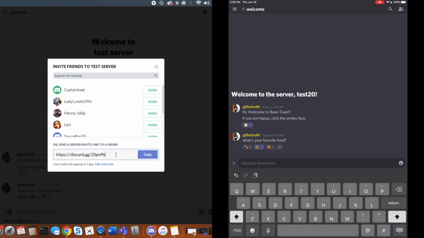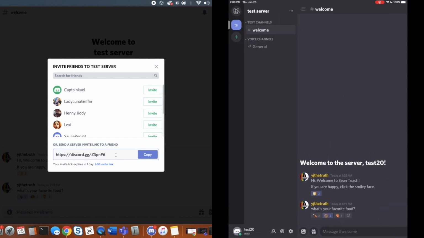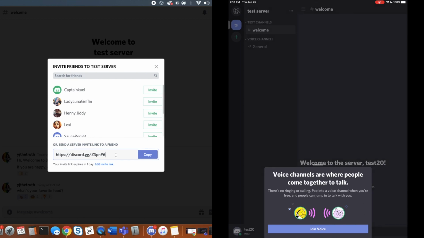And if you don't want your members to type in a welcome, you just go to the welcome channel, go to permissions, and turn off send messages for members. And now I have access to.